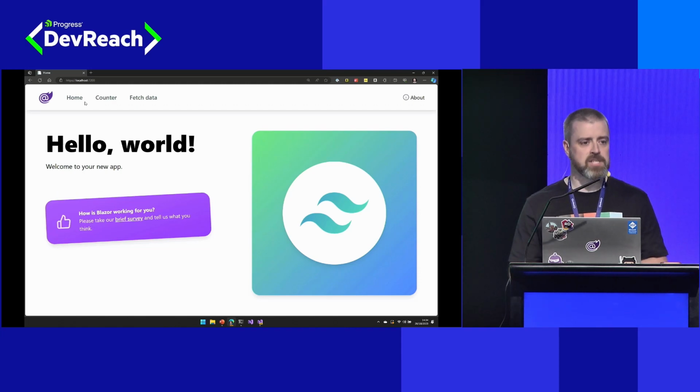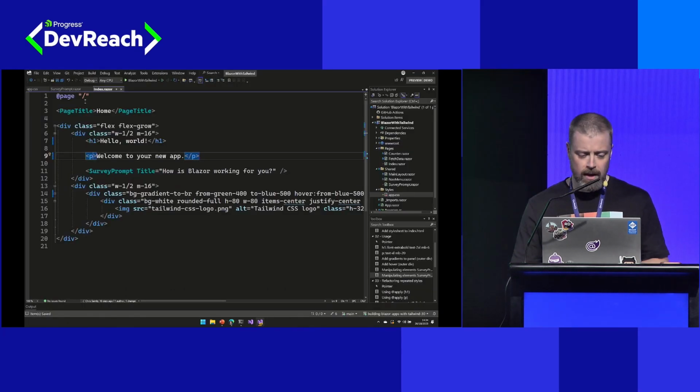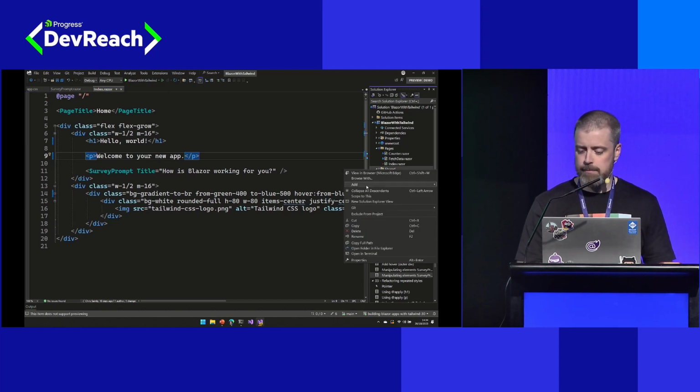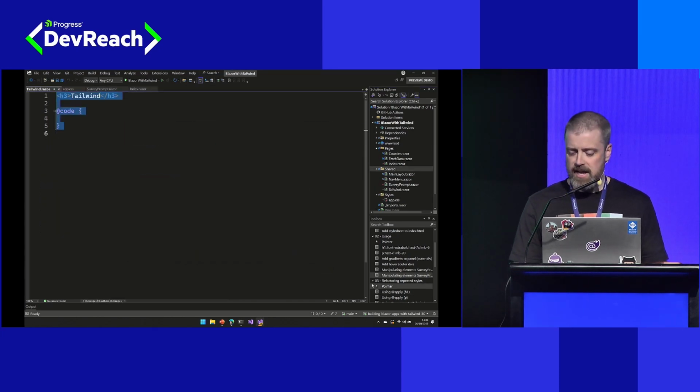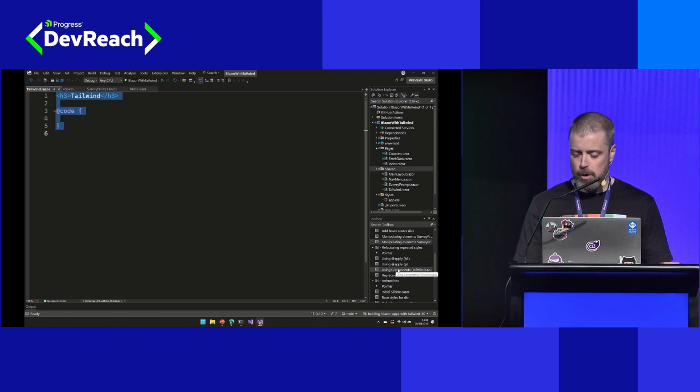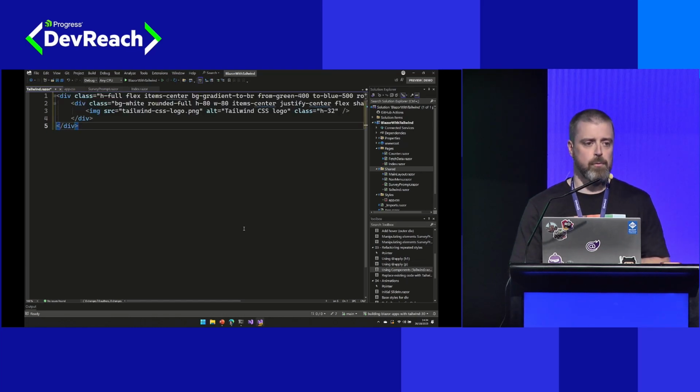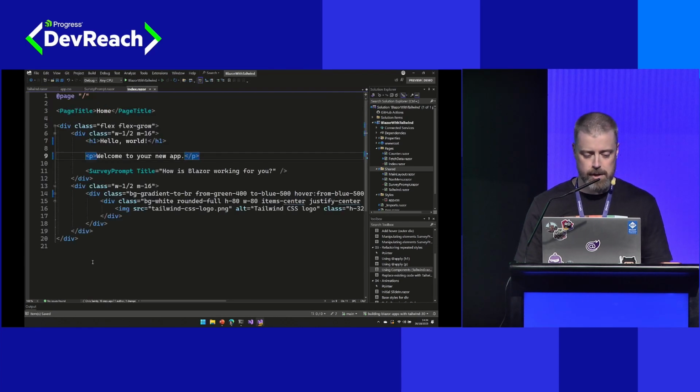Well, this one is going to be solved by Blazor. This is a perfect example of where a component can be used. So in my shared folder here, I'm just going to create a new component. I'll call it Tailwind. And then inside of there, I'm going to pop in the same code that's repeated on every single page. So I can save that off. And then if I go over here, I can just replace what I've already got in each page.